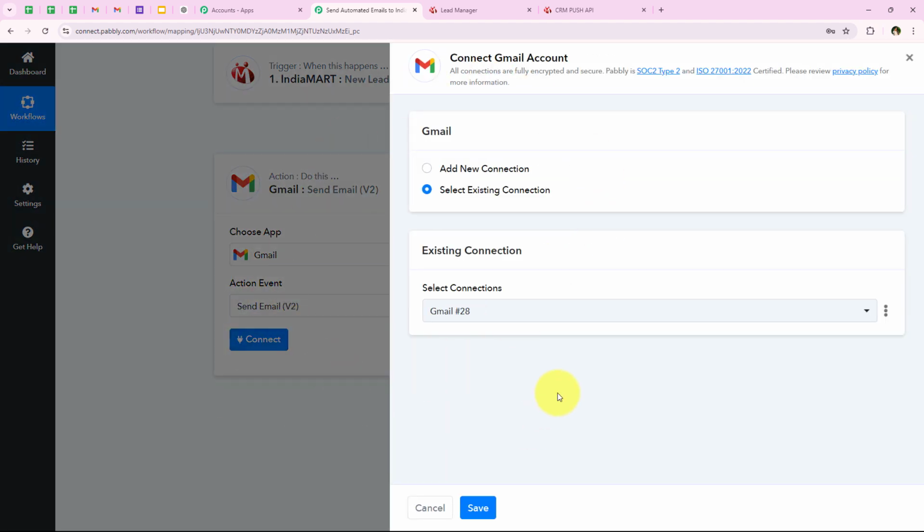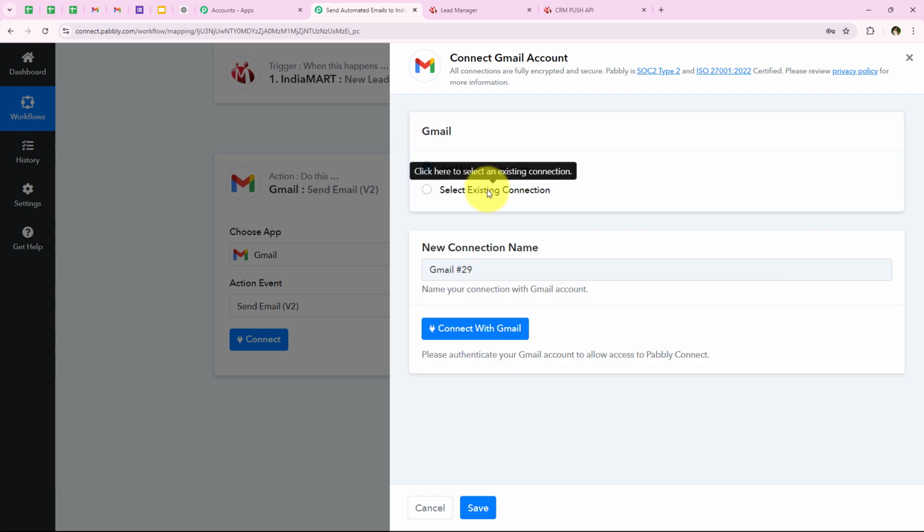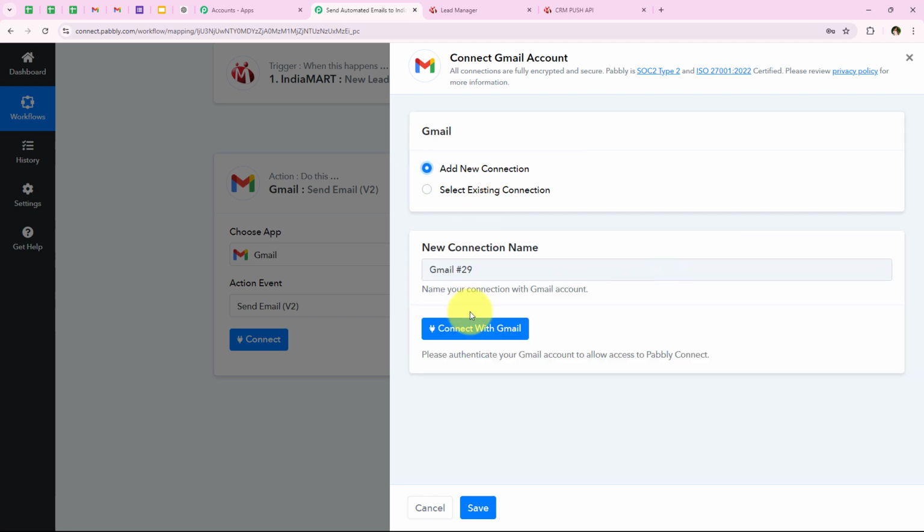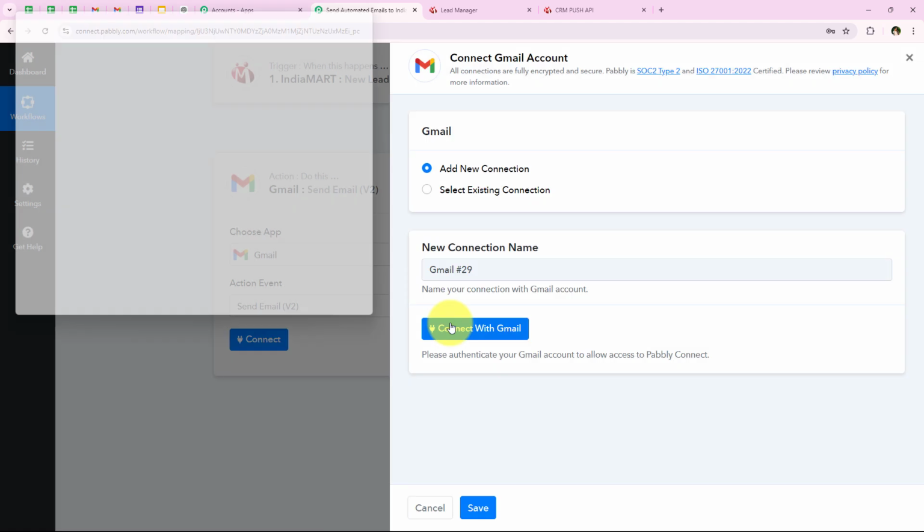And as soon as we click on connect, it is asking me to add a new connection or select the existing connection. So if you have already connected your Gmail account with the Pabbly workflow, you can click on select existing connection and then save. But if you haven't, you have to follow me. Click on add a new connection and then connect with Gmail right over here.